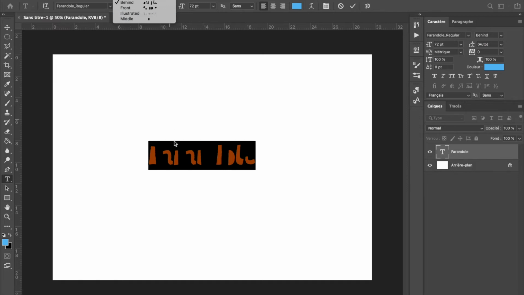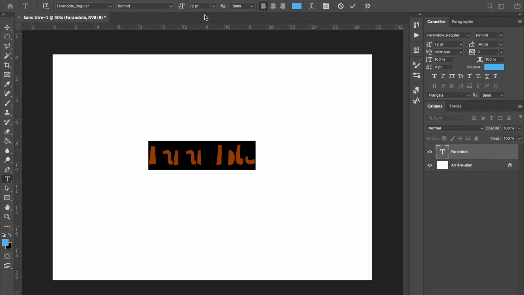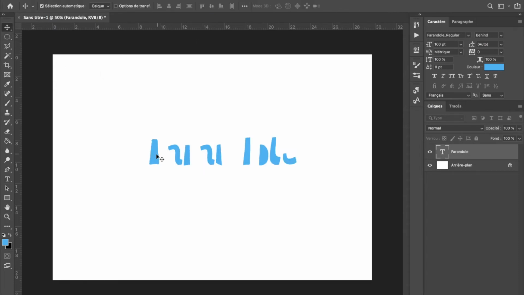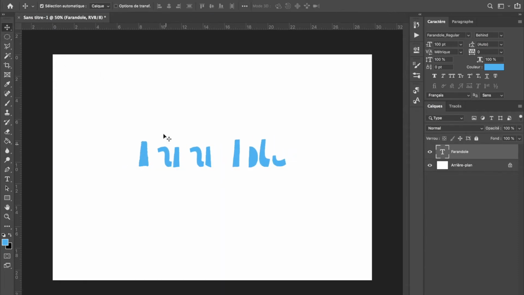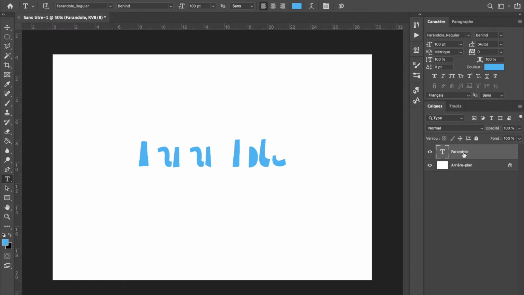So I have my word Farandole. I already have the first layer here. As you can see, it's not readable, but that's normal because it's just one layer of the font. So I select my layer and make it a little bit bigger, so it's easy for you to see. Okay, so this is my first layer, and when I select the type tool, I see it's behind. So I'm going to rename my layer with the name behind, so I know which layer it is.